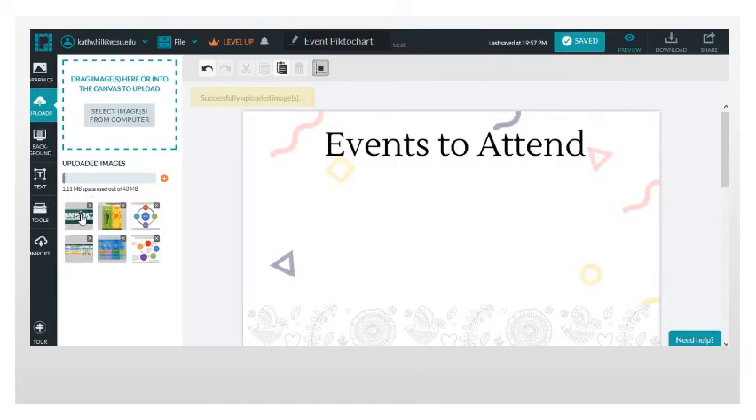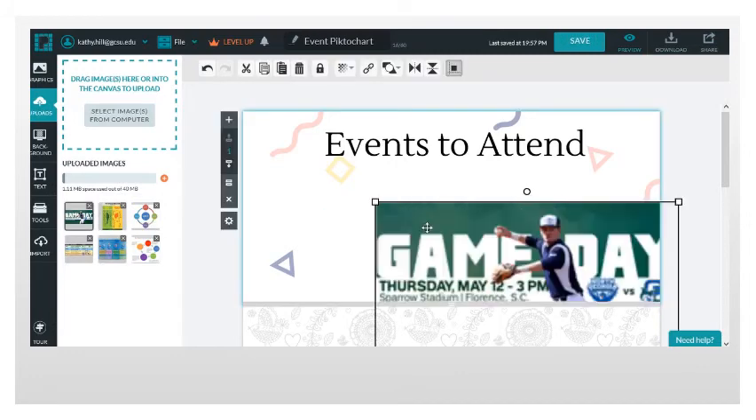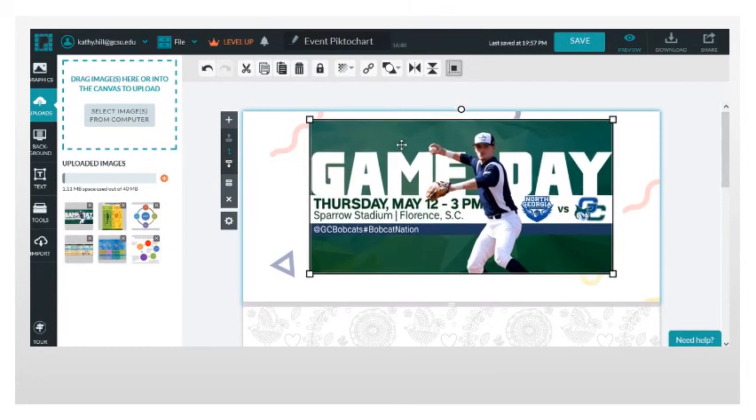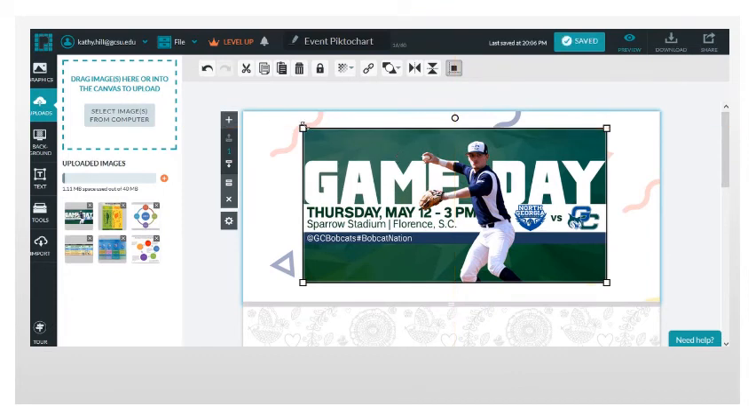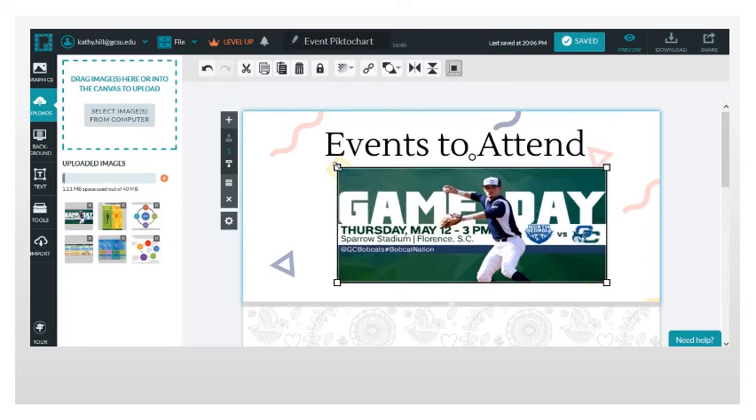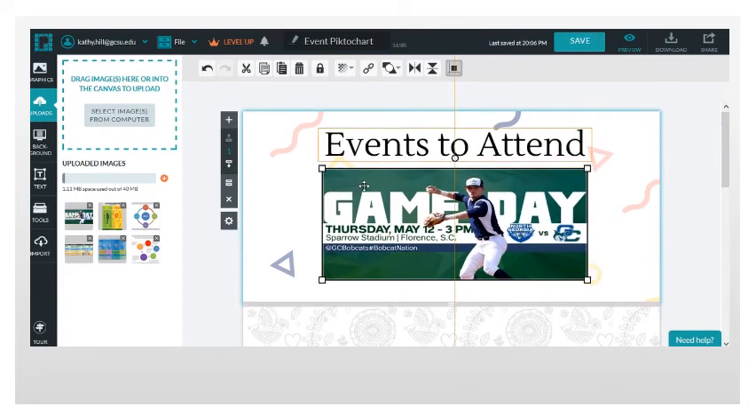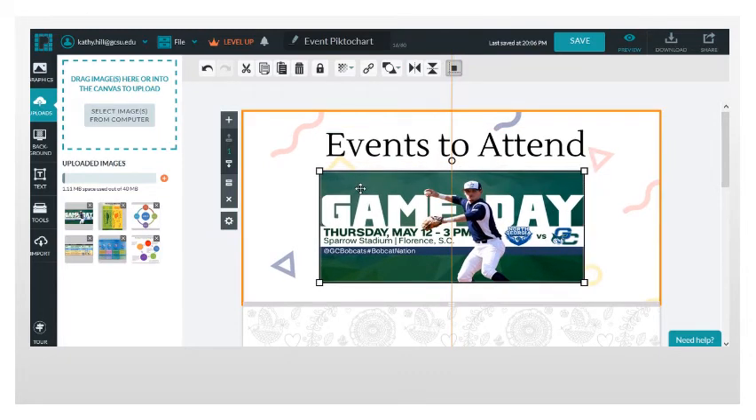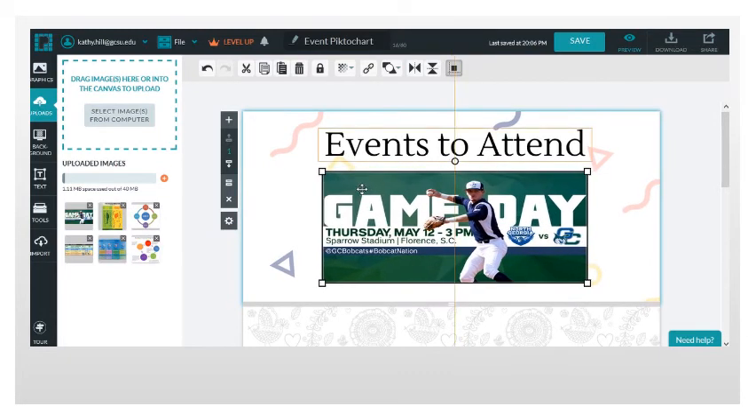And then you can see that the picture is now down here in my gallery. So all I need to do is bring it over here and drop it into this. It's a little big, so I'm going to take my corner and size it down a little and then move it into the center. Now, that's my athletic.